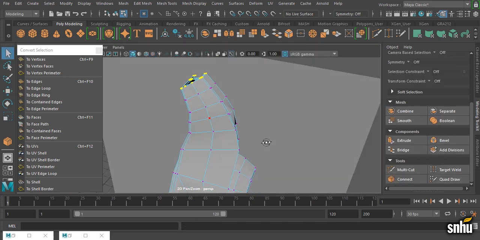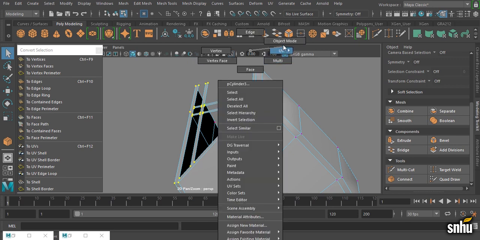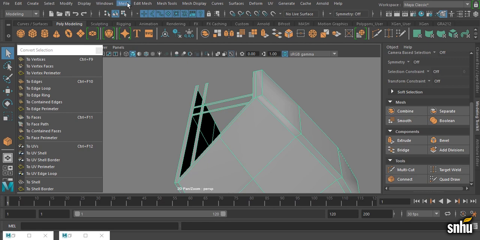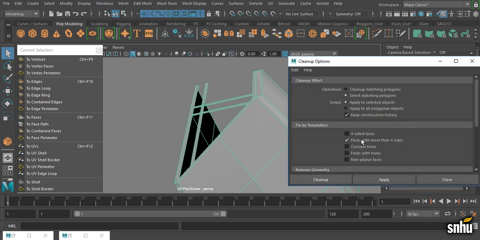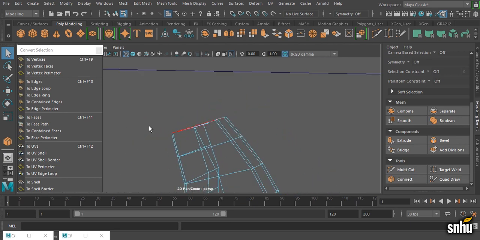Okay, now's a good time to check for n-gons again. And I know I'm going to have a number of them here at the top where I created this configuration of openings. Select faces with more than 4 sides. Let's see if I have them anywhere else. Now it's just at the top here.